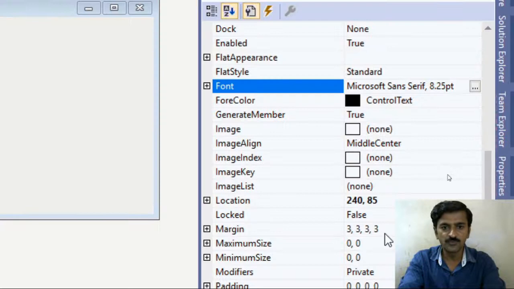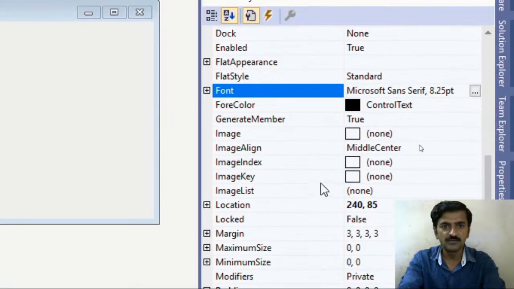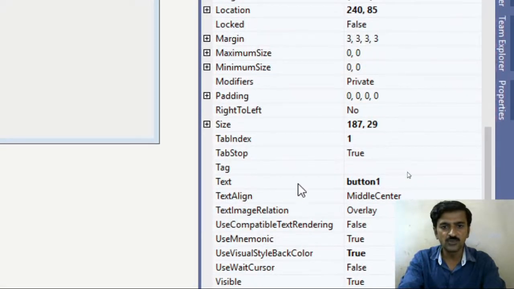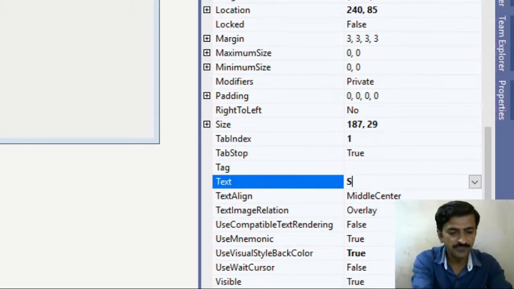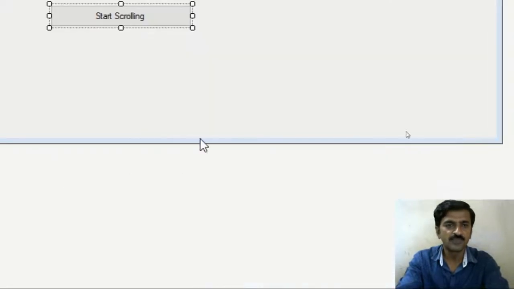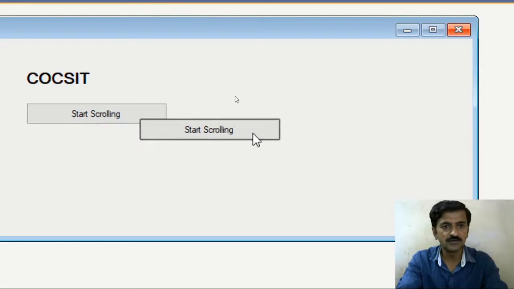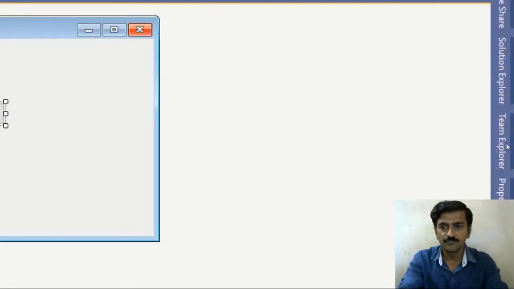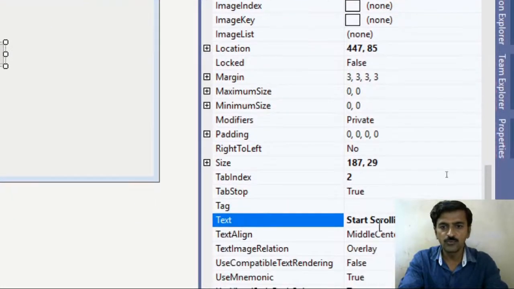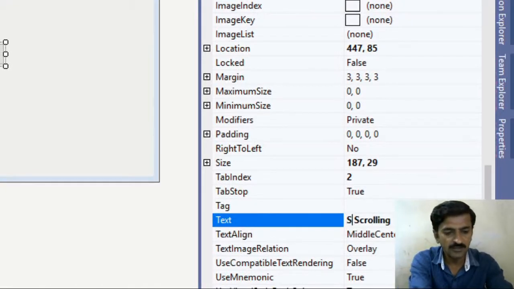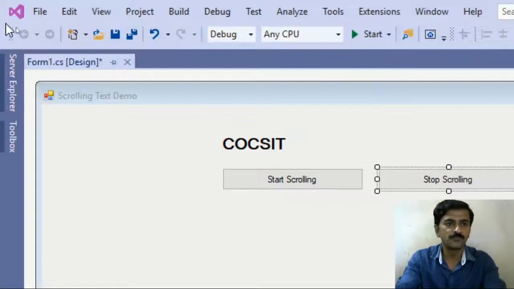I'm moving toward the property window. Then the text I need to add on this button is start scrolling. Then I'm going to copy the button, and here I'm going to add the text stop scrolling.